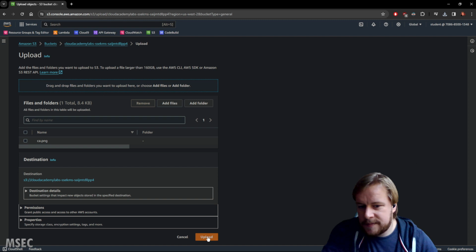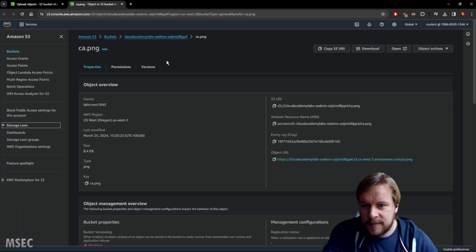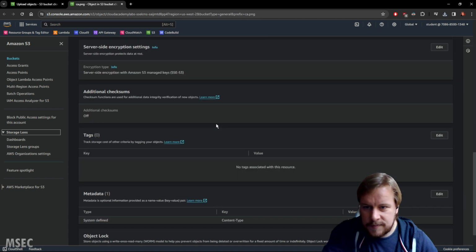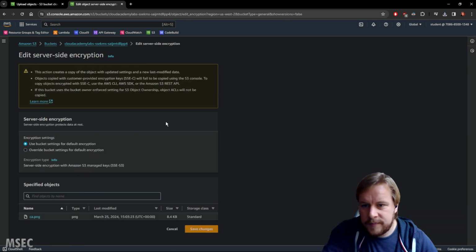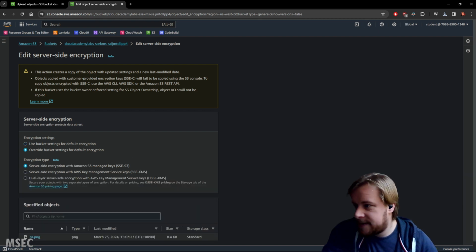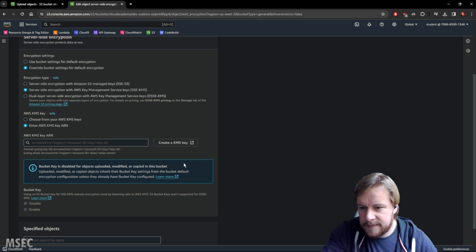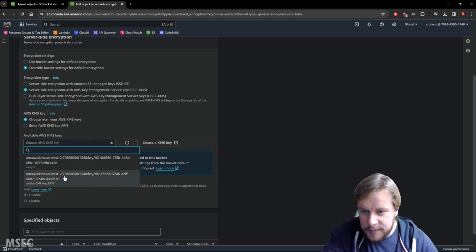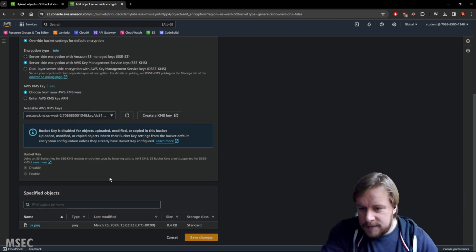Expand the properties. Server-side encryption, there we go. So this is currently done through a managed key. We're going to override the settings. We're going to choose server-side encryption with a key management service key. I'm going to choose a key, the one that I made. There it is. And then save that.